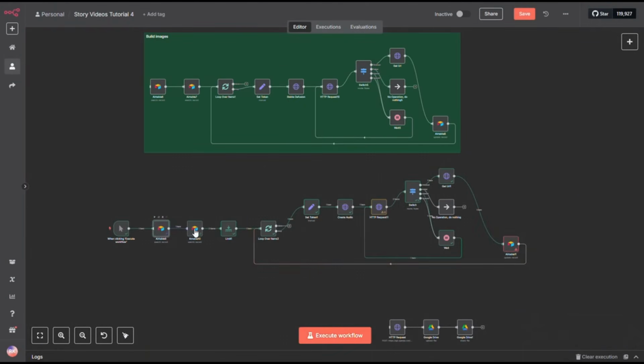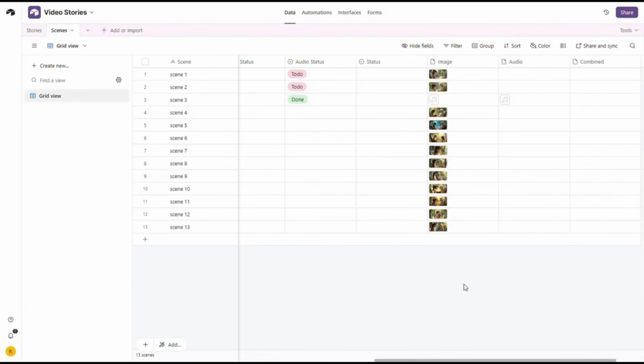To speed things up, I'll pin these two nodes. Then we'll run the workflow again. Let's see it in action. Nice. Everything's updating properly now. Looks like it's all working smoothly.